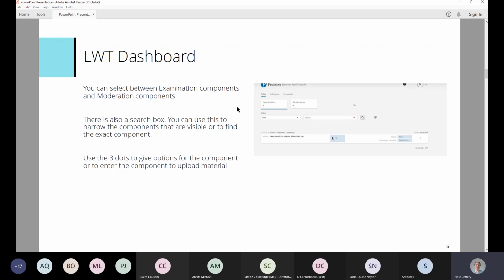That depends on how the component is assessed. So for GCSE, you will be looking at the moderation option, and for A-level music and A-level music technology, those NEA components are examined, so they're externally marked by Pearson, so they would sit under the examination option there. There's also a search box on this page, so you can narrow down the components that are shown below.